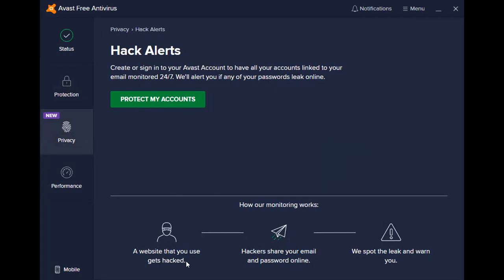A website that you use gets hacked, and maybe a hacker can share your email and password online. We spot the leak and warn you. When it feels that there is a chance that your website got hacked, and that hackers try to share your email address and your passwords online, then it will give you a warning.